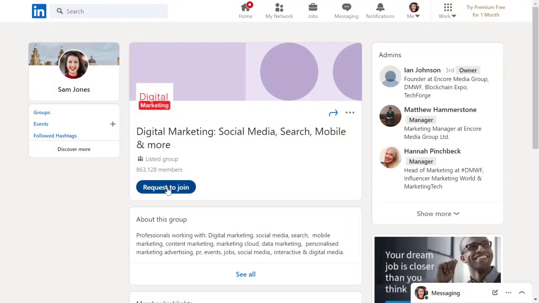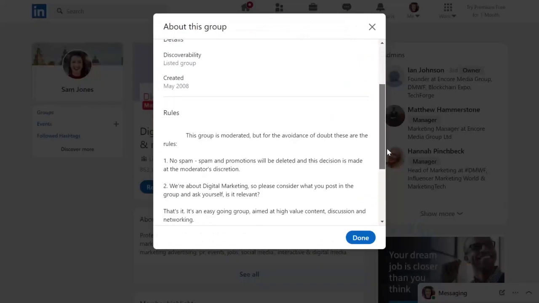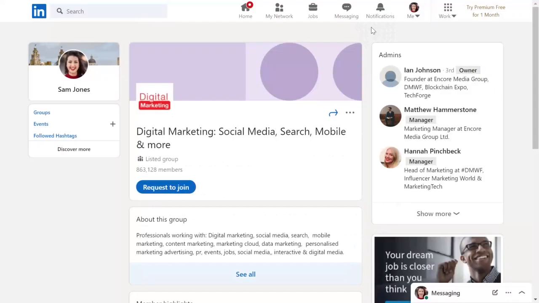And Sam can request to join the group, or she might want to read a bit more about the group, who is involved in the group, and so on. Find a bit more information. So it's as easy as that really to join a group. Once you are within the group, you'll be able to find out a little bit more then. So maybe you'll be able to see on your news feed, anyone that's posted within the group, you'll be able to see all the different connections and so on.